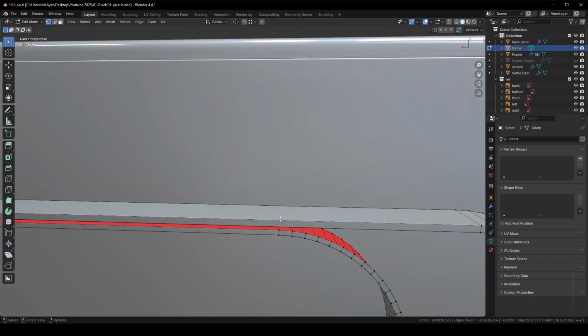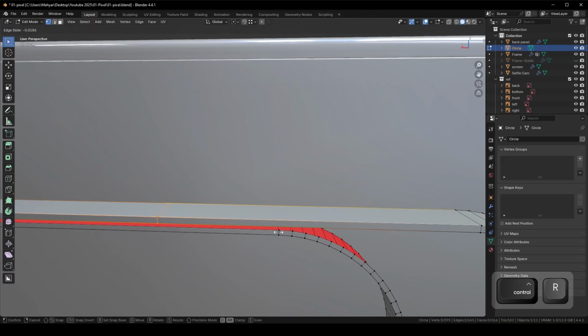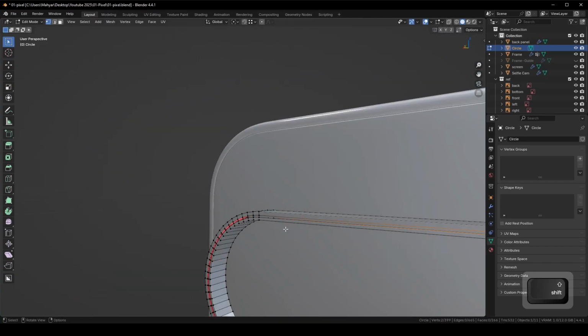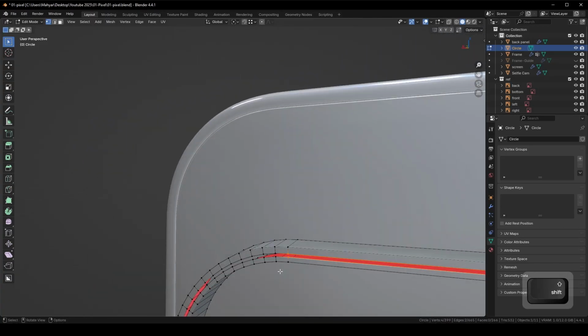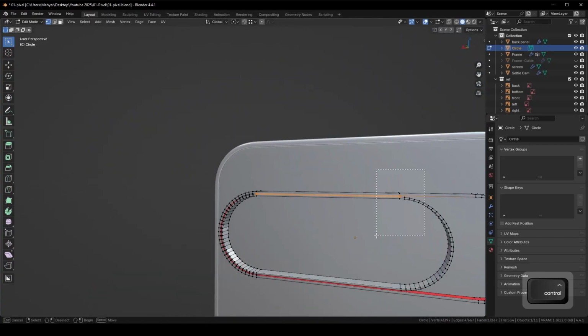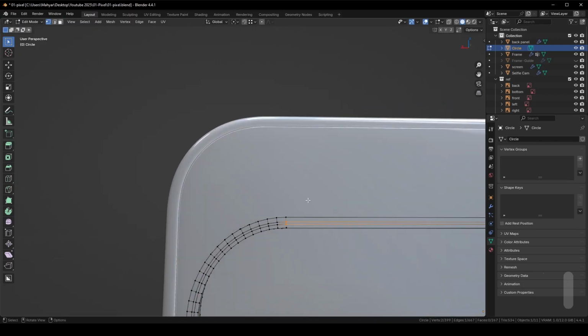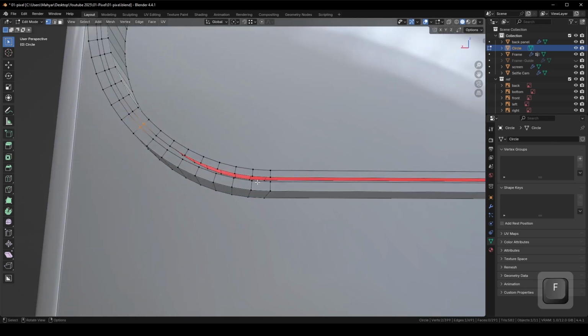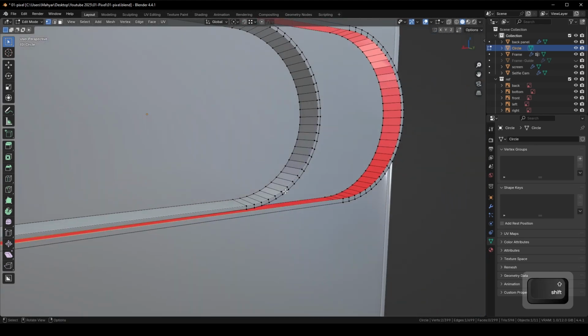Now I can create an edge loop here. Press Ctrl to snap to this vertex. Select these 4 vertices. Press F. Deselect these 2 first. Press F until it matches up until here. Repeat the process here.